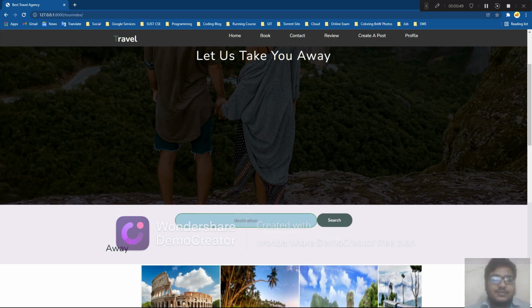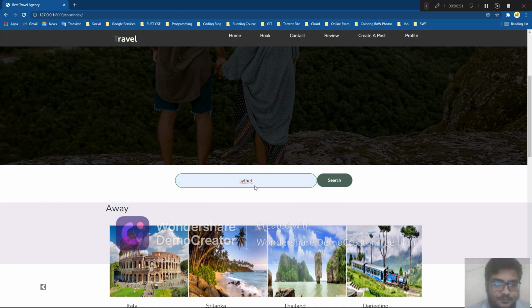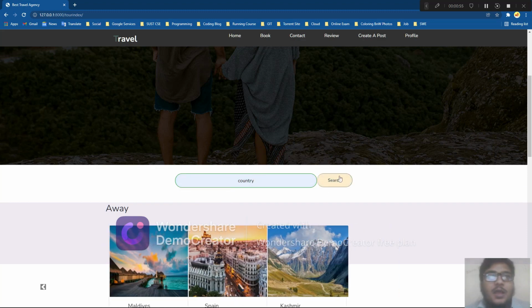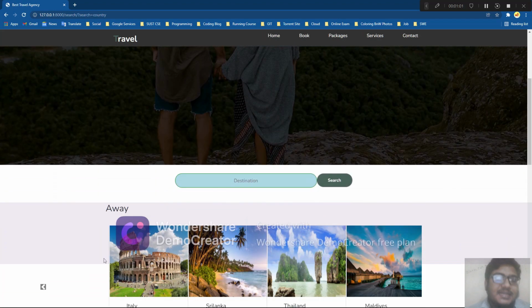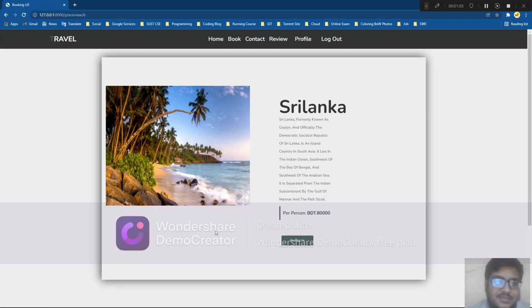For example, if we search with country, we will find this result. If we select any place like Sri Lanka, we see the details about that place.